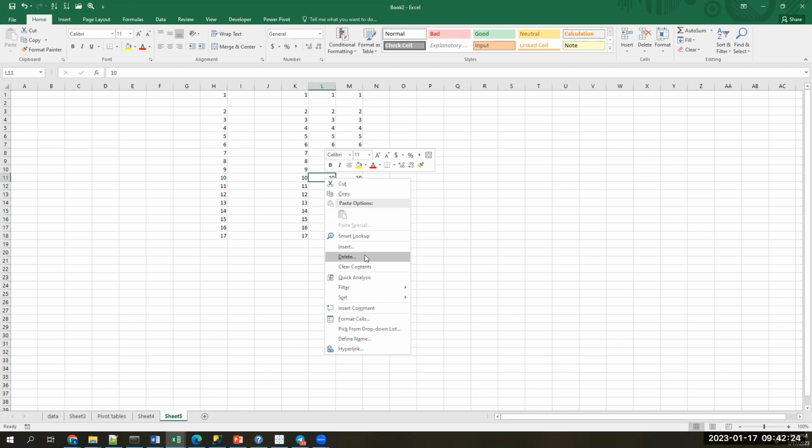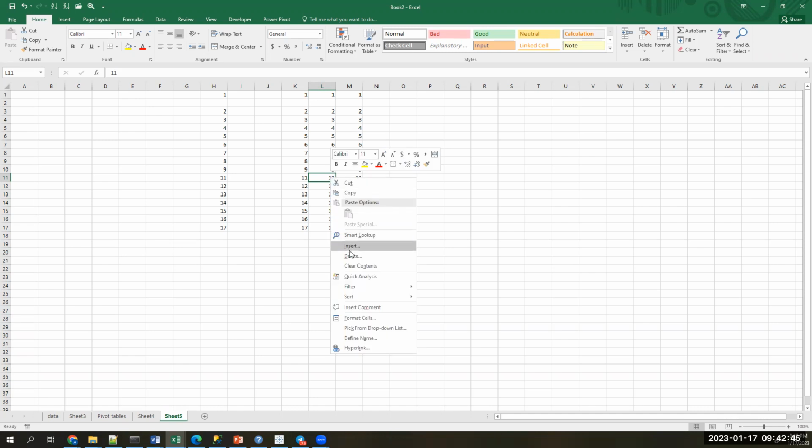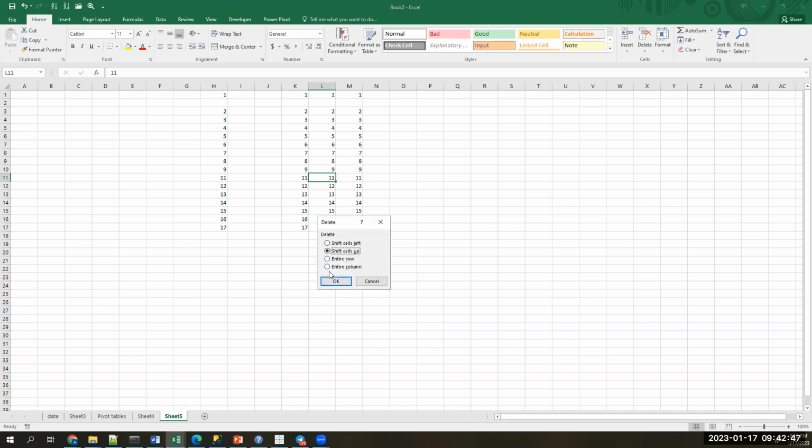delete the content or you can delete. If you select the delete, you will get shift cells left, shift cells up, entire row, entire column. If I select entire row, the 11 will be eliminated, and the remaining rows are replaced in that particular place. For example, here I selected the delete and the entire column, I performed. Entire column deleted. And the right side values are adjusted to the left side.